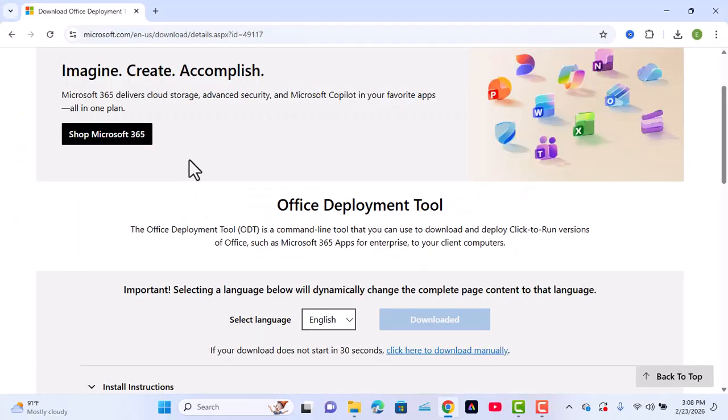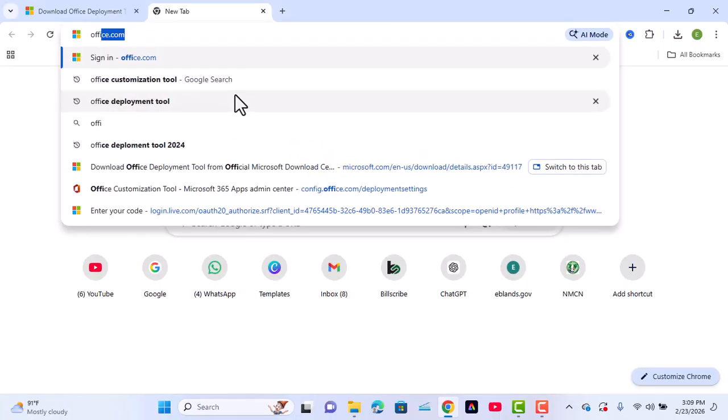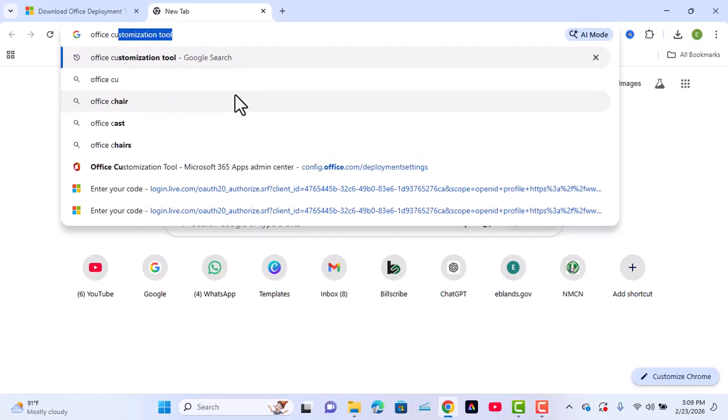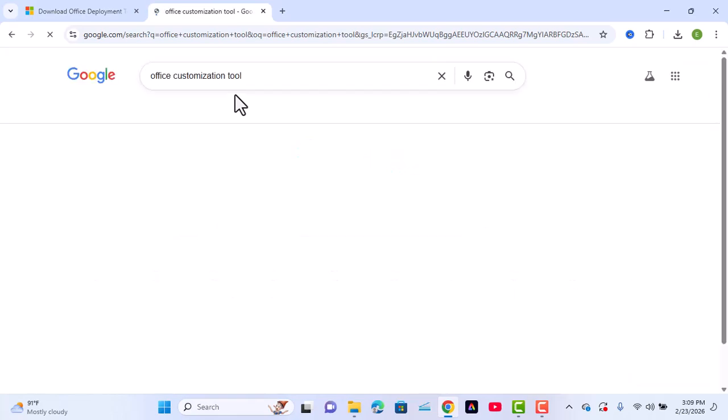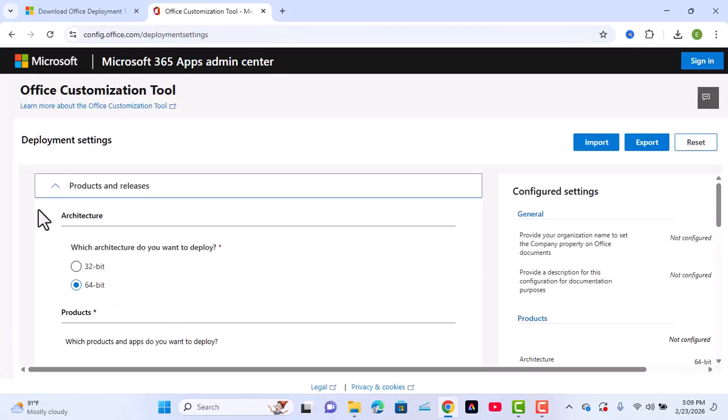Next, let's open the Office customization tool to customize the installation files. To do that, open a new tab on your browser and search for Office customization tools. From the search result, click on this very one to open the Office customization tool page.